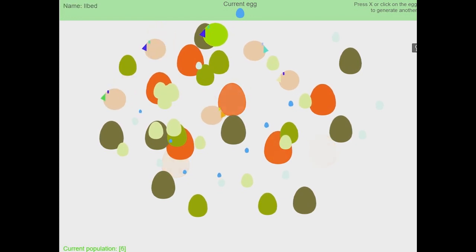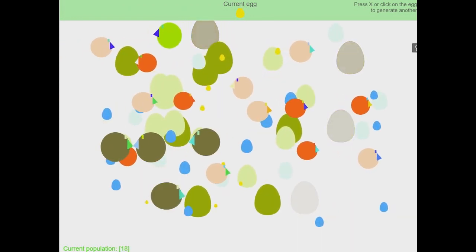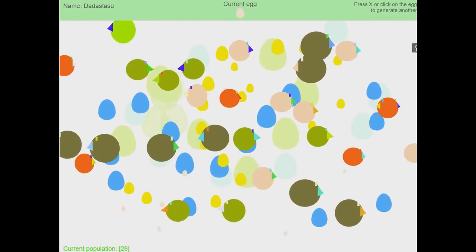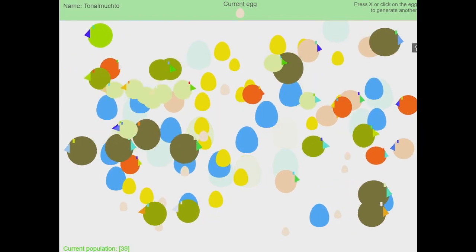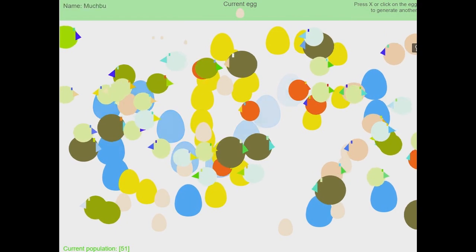There's little chicks hatching. Different colored beaks and different colored bodies. Oh, big population. Oh, they've got names. Oh, procedural names. I can't read any of them. Santro. It sounds like cilantro.